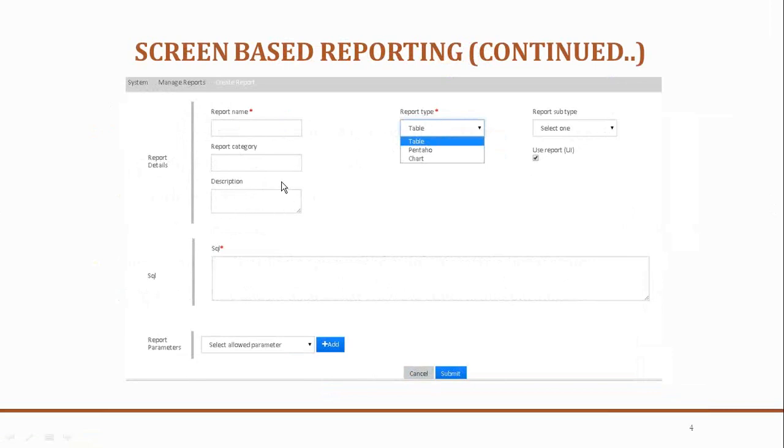Next, here is the description. You will write what your report does. A brief description, not more than 10 words. And here is the main part. Here you are going to actually write the SQL query so that you can access the relevant information from the Mifos database.